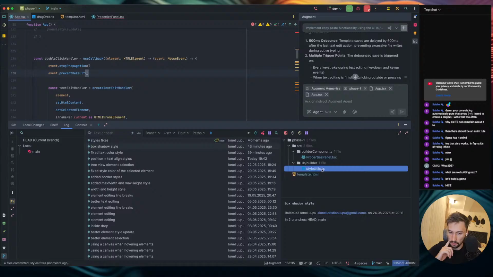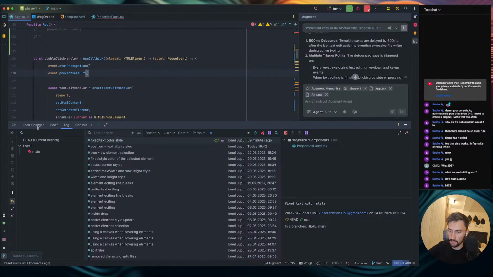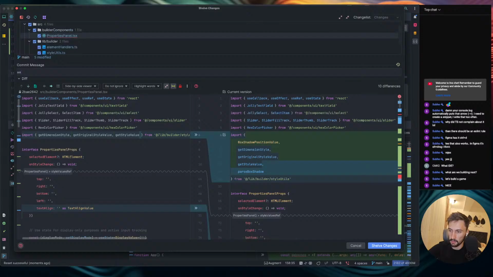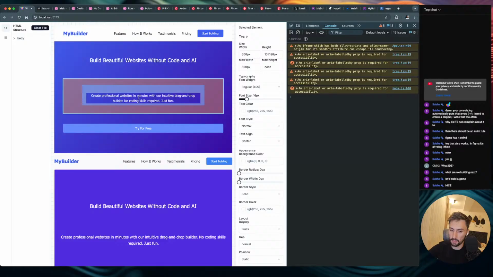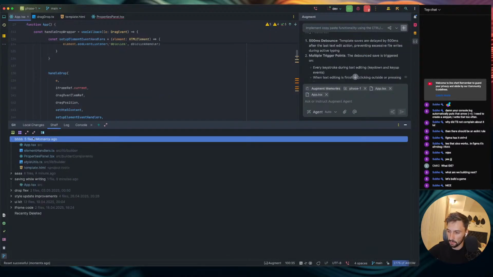Maybe the box shadow thing is really the issue. Let's go back before it. Revert soft. Shelf changes. Refresh. Double click. It works. Okay. So we have a problem here.